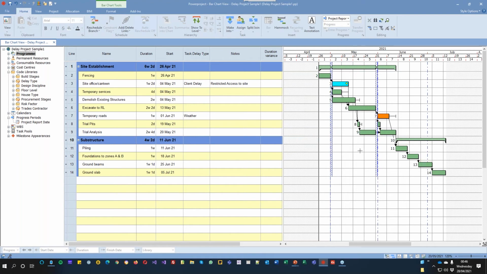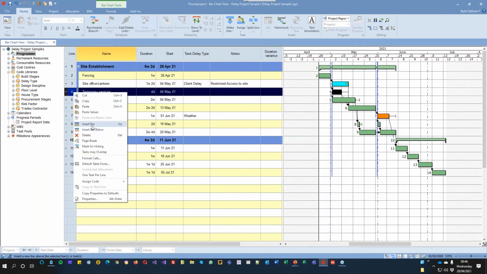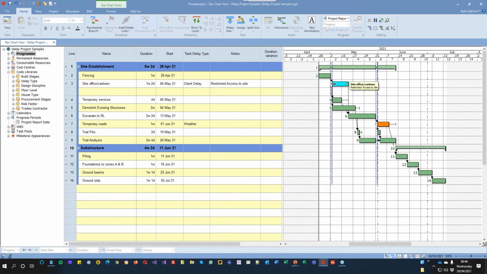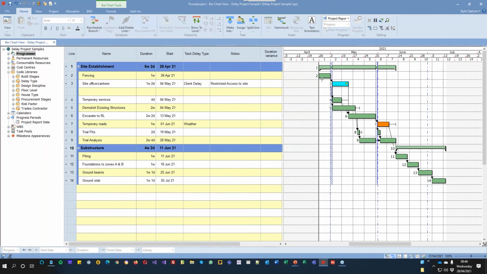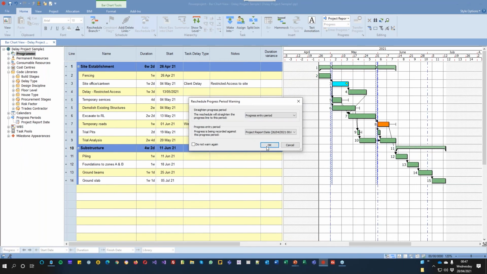But what I'm going to say now is I might want to say we've got a delay here, so I could actually insert a task here. So I could actually remove this code from here and just set it to none. But I'm going to leave that delay in there, and then I could actually draw in my 6-day delay or my 8-day delay, and I could call this delay restricted access in there, and then just draw in my links to that, and where I've got that link coming off there, I can just move that link around.